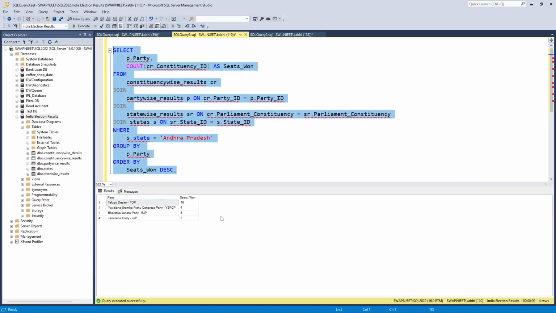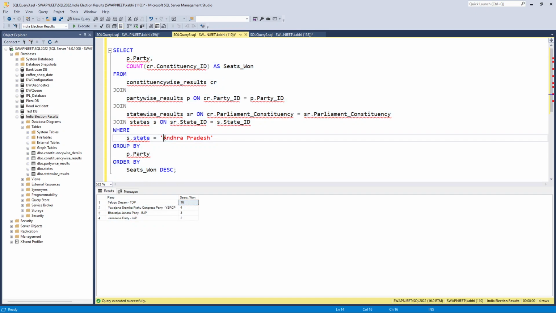So I'll just run this, and you can see in Andhra Pradesh there were four parties which won the elections with the respective seats available over here. The maximum won were 16, right? Which was by Telugu Desam Party.